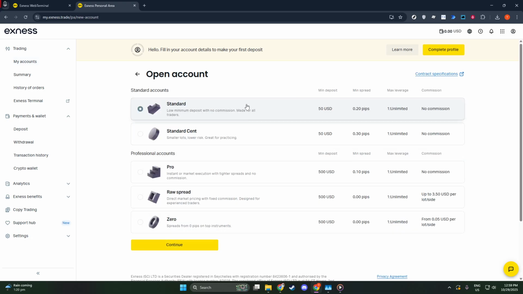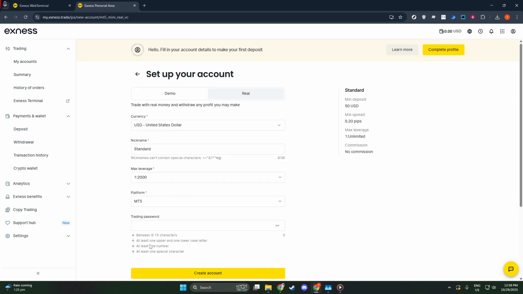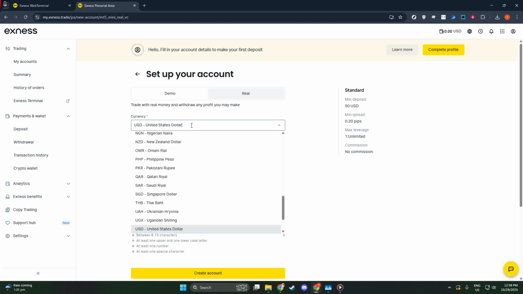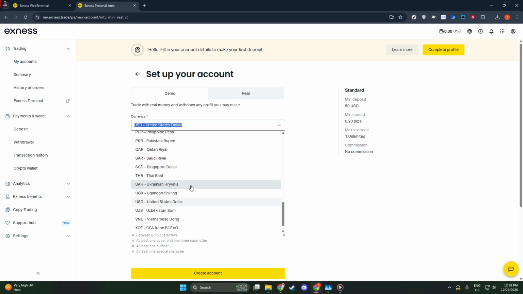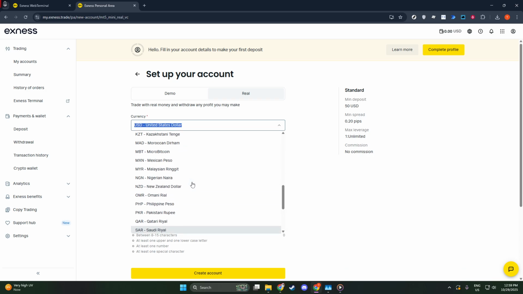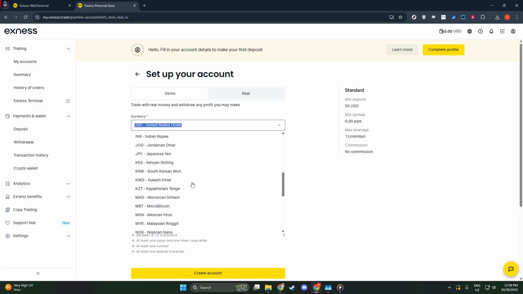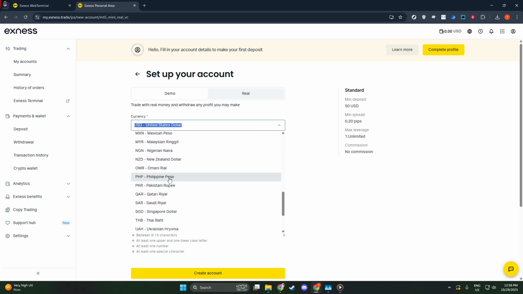Now, during the process of setting up your new account, you'll encounter an option labeled Account Currency, or sometimes Base Currency. This is your moment to choose the currency that best suits your needs. Whether it's USD, PHP, or another, select your preferred currency from the drop-down menu. Take a moment to consider your choice, keeping in mind any currency conversion fees or potential impacts on your trading strategy. Choosing the right currency at the outset can save you time and money down the line.